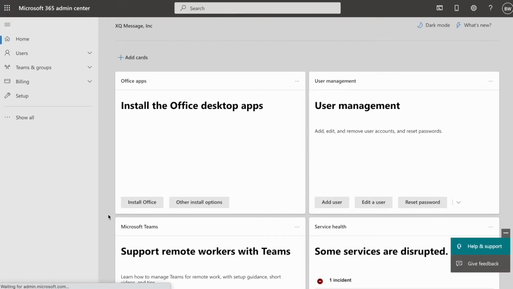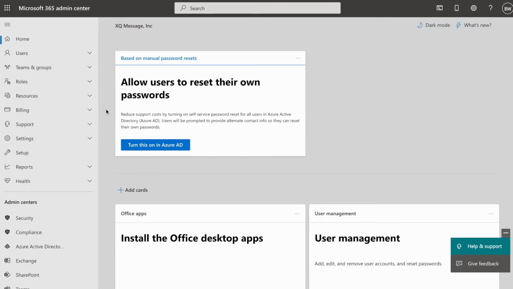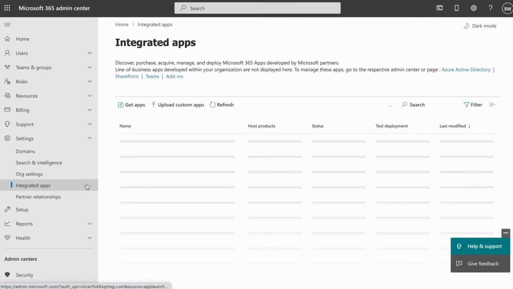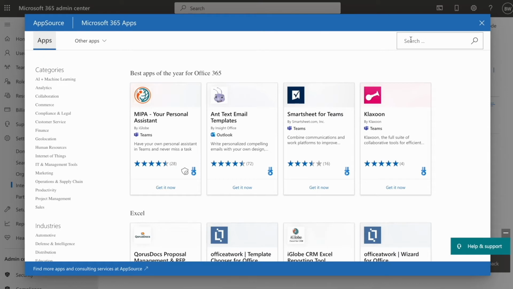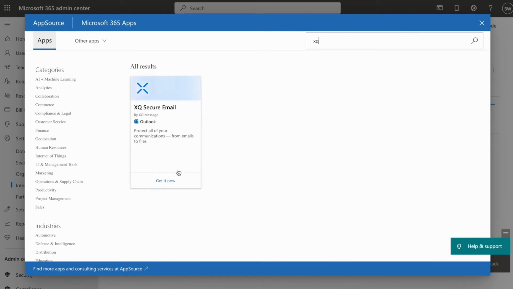In the Administrator dashboard, click the Show All vertical ellipsis in the navigation bar, followed by clicking the Settings option and Integrated Apps tab in the drop-down menu. Click the Get Apps button and type XQ in the search field. Click Get It Now on the XQ Secure Mail add-in.